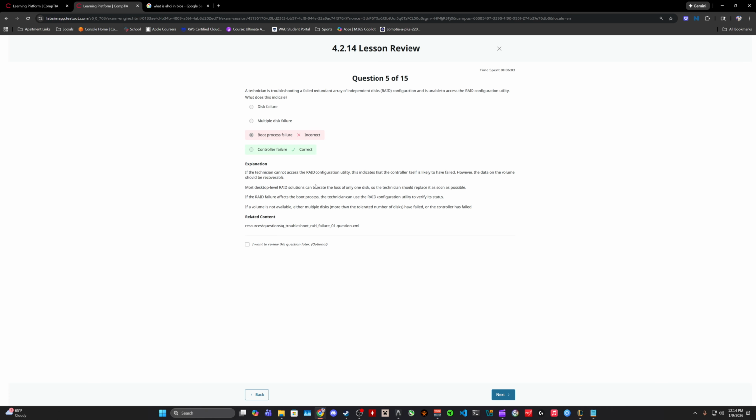Okay, so pretty much stating that if the boot process failed, the RAID or the technician can use the config utility to verify the status. I'm assuming verify the status means you can verify which drives are failing or have failed. But if you're unable to access the RAID config utility entirely, then that means the controller has failed.